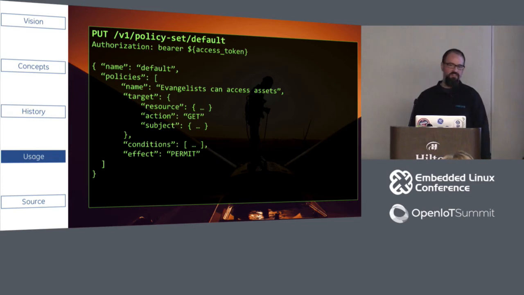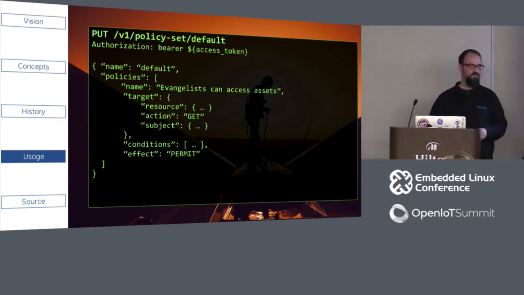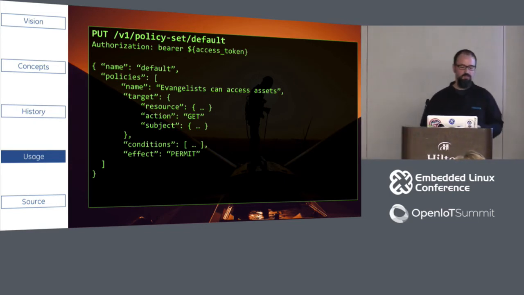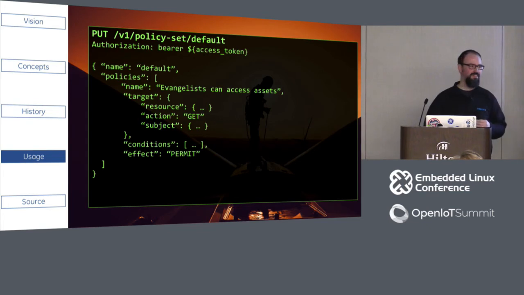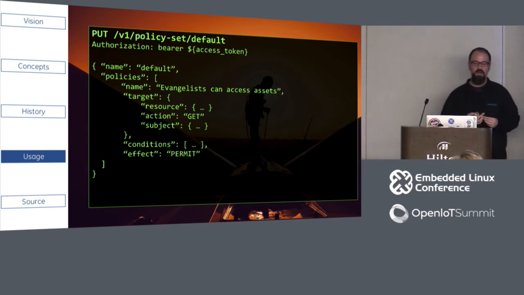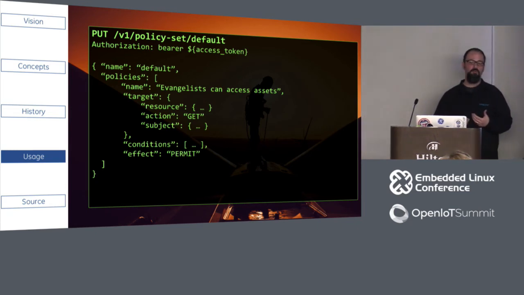So this is where we start then getting into the policy specifications. There are, like I said, a lot of similarities to XACML in terms of the concepts, but this is the JSON specification for how to define a particular policy set. So I've given it a name, just sort of the default that evangelists can access assets. That just seems like a good thing to have. And we can see that the action there is get. It's whether or not I'm able to read.